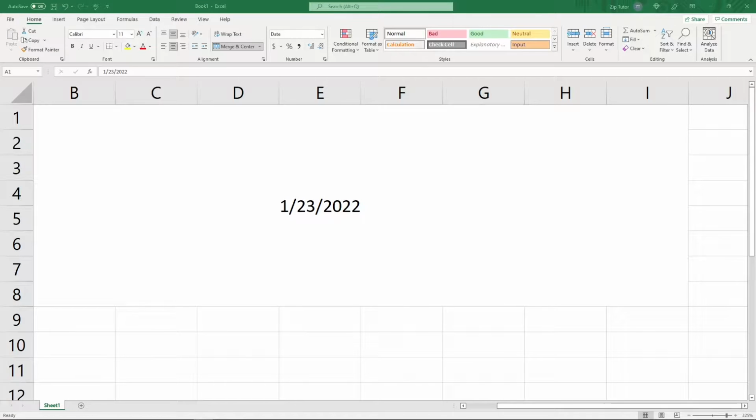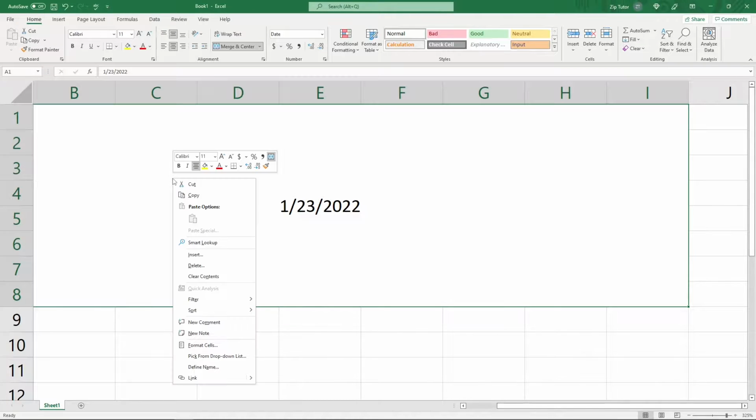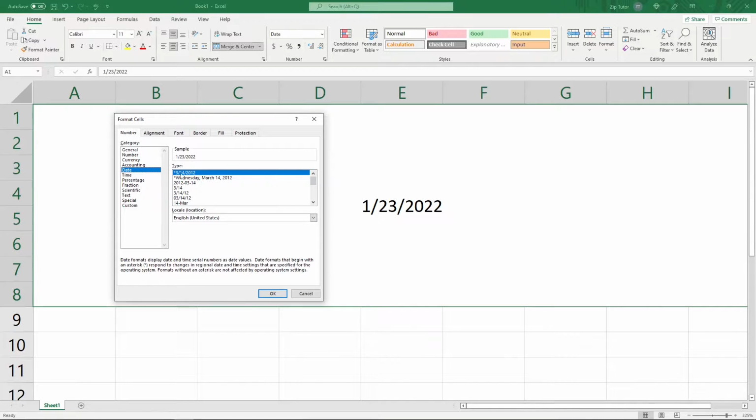Formatting a date cell. So let's say we want to change this date format into something that looks a little more visually pleasing. So the first thing I want to do is right click on the cell and go to format cells. And then here we have a couple different categories and we're dealing with the date. So I'm going to select the date category. And then here we actually have a bunch of different options.